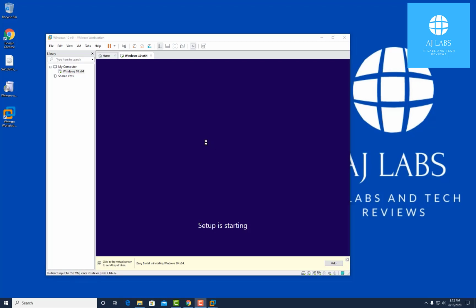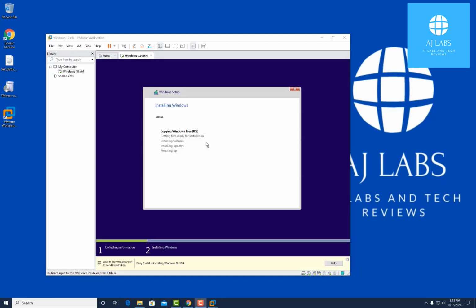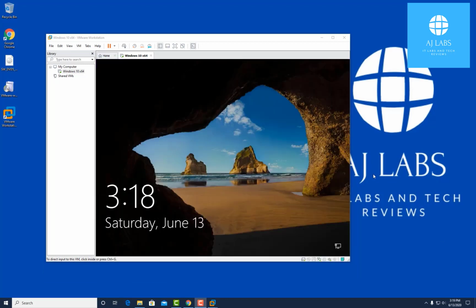So it's just going to go through the installation process of Windows. Once it's installed, as you can see, it's at 0%. Once it's installed, it's going to log in, reboot, and then it's going to come back to the login screen again. So we'll log into our completed installation of Windows 10, and then we'll look at the VM settings.